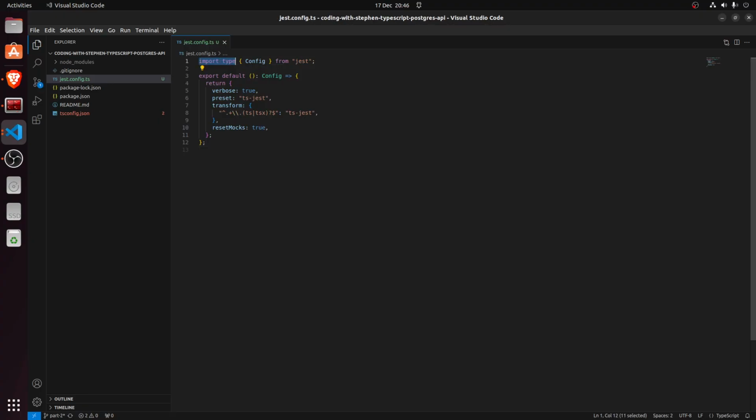We import the type definitions for a config object from the jest library. And what we do is export a function that will return the configuration object for us. I have a few things in here. Verbose, that essentially says when we run the test command, we want as much information coming out of the test commands as we can.